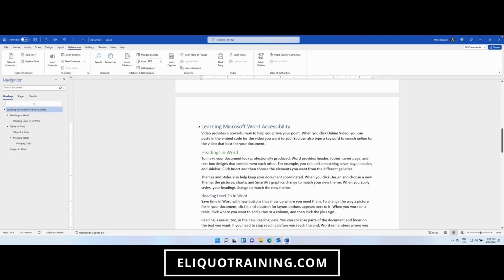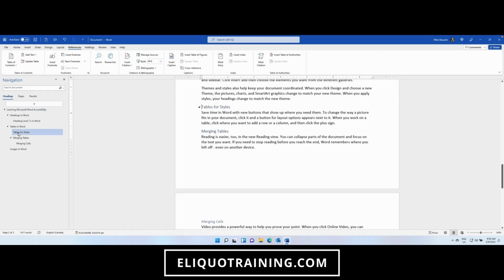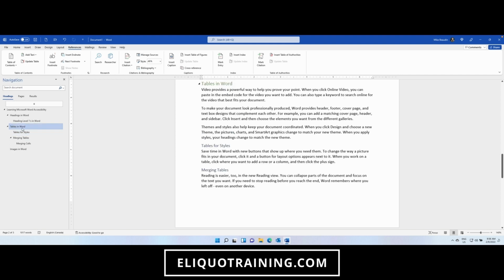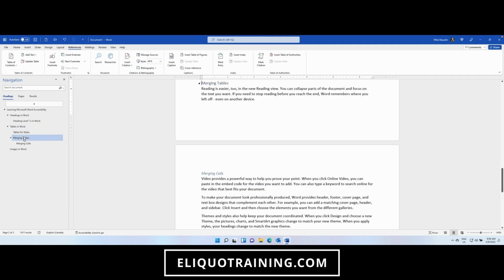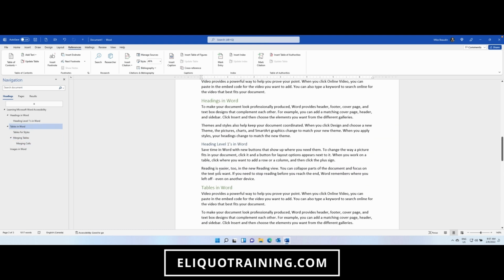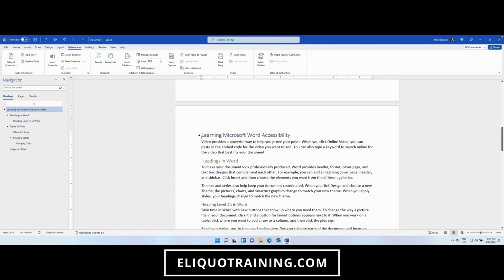But once again, the headings in your document are really, really important, that you actually structure them properly, that you don't skip heading levels. Do you understand that when you actually go a level down, it's a subject of the subject you're already in? So for example, here again, tables for styles is a subject of tables in Word. Okay, so is merging tables, it's a sibling. Okay, so again, that is the quick little overview here of headings. Probably the most important element to really understand, and understand well, when building Microsoft Word documents.